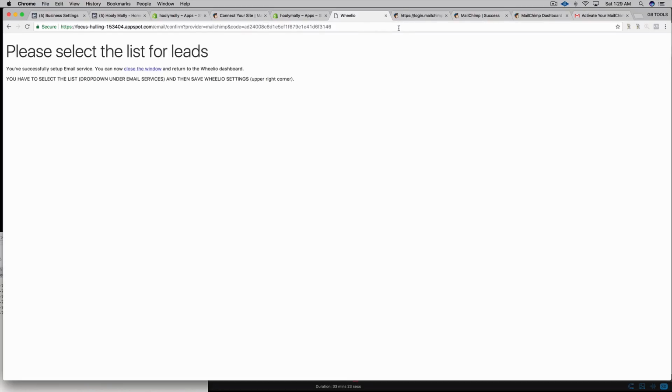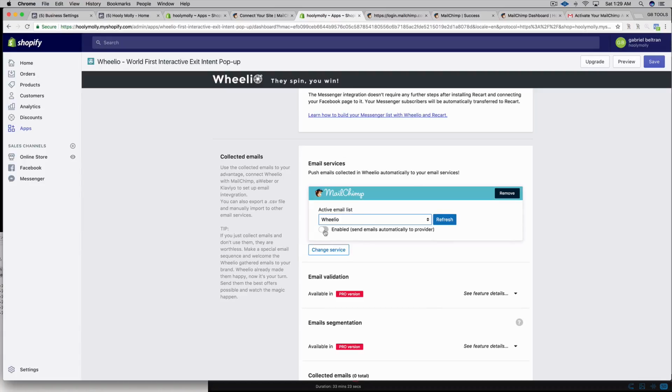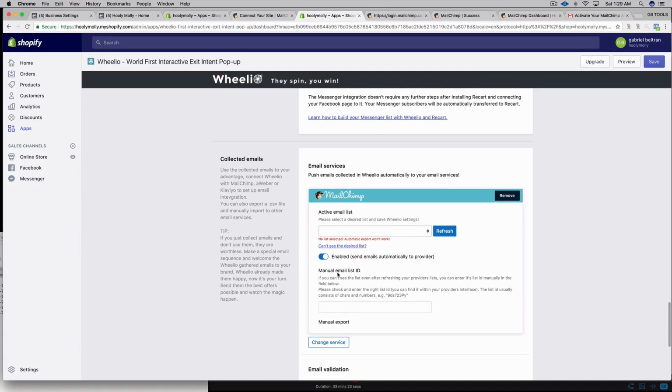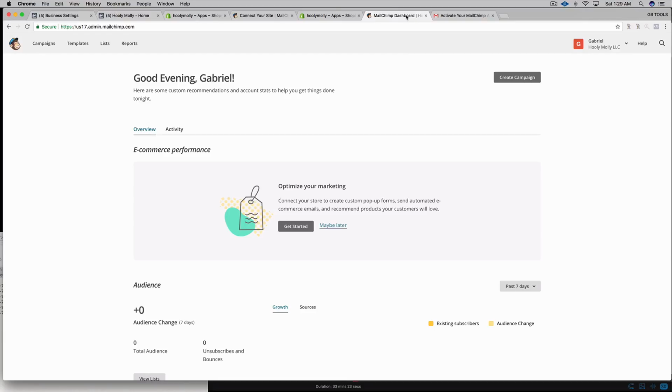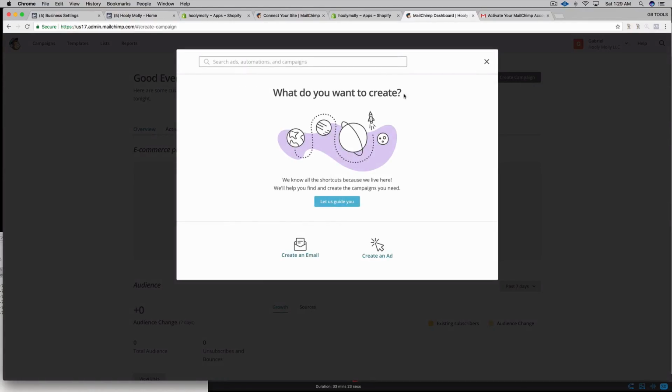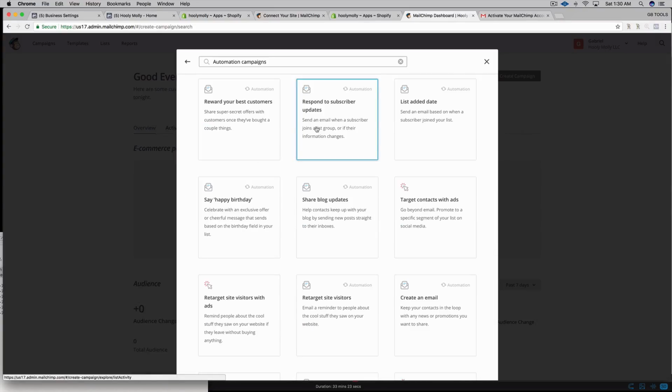That way, if we wanna create a campaign and mail out promotional products and stuff like that, we can do so to all those emails. Okay, cool. So now what I have to do is select the list, enable, send out emails if you want, manual email list ID. And here, if we create a campaign, automation campaigns, no, retargeted site visitors, that's the one I want to do.